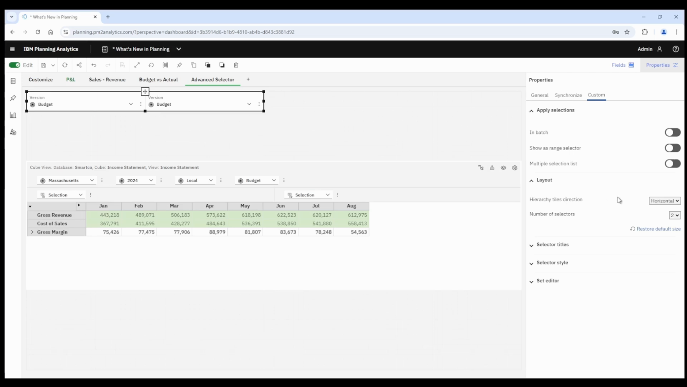One of them being the layout, and by default the selector will open up with 2 selectors. You can have 3 or 4 depending on your requirements. You can also change the orientation of the selector from horizontal to vertical. We'll leave it at horizontal. Within apply selections, we have 3 features: in batch, show as range selector, and multiple selection list.